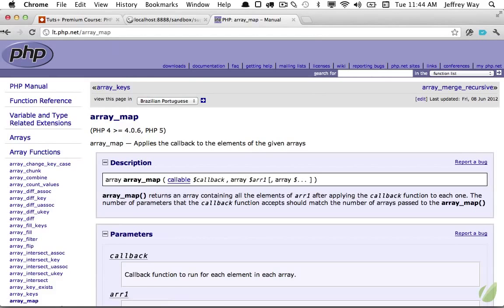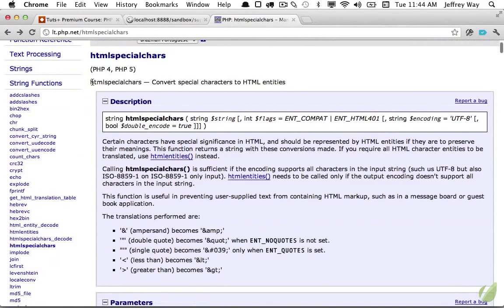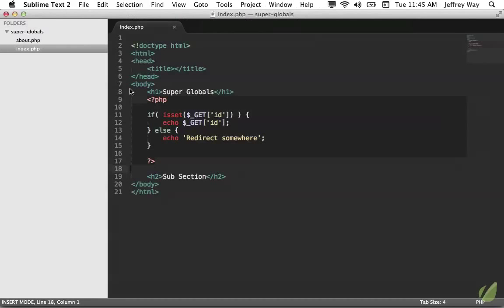All right, let's come back and take a look at HTML special chars, or special chars, however you want to pronounce it. So the basic idea here is it converts all of your special characters to the HTML entities. So you might be thinking, well, what are HTML entities? Well, think about it this way.